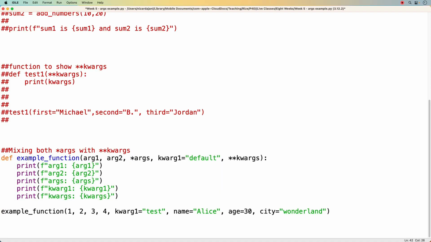Alright, so I have a function called example_function, and it's taking a slew of parameters. One is arg1, arg2, *args, kwarg1, which is equal to "default", and then **kwargs. So arg1 and arg2 are positional arguments. *args are an unknown number of positional arguments. Then we have a keyword argument with a string value called default, and following that we have **kwargs, which basically tells us that we can have, again, an unknown number of keyword arguments.